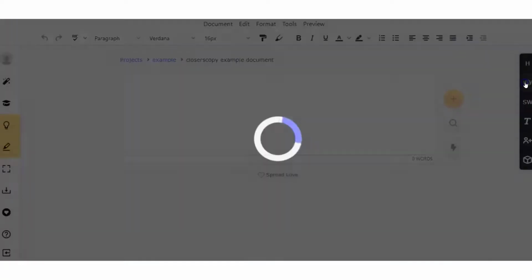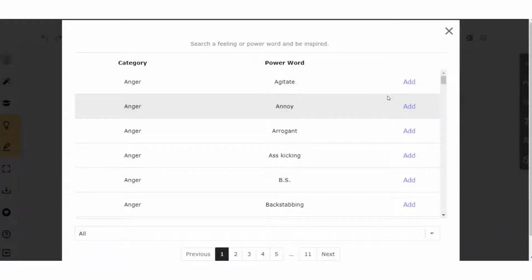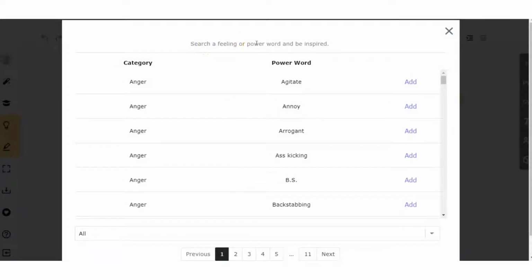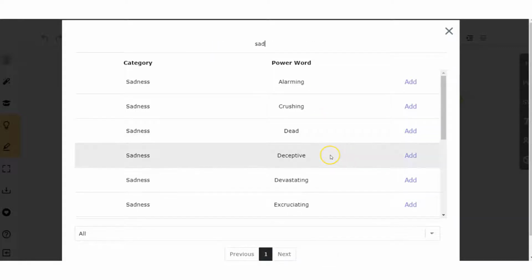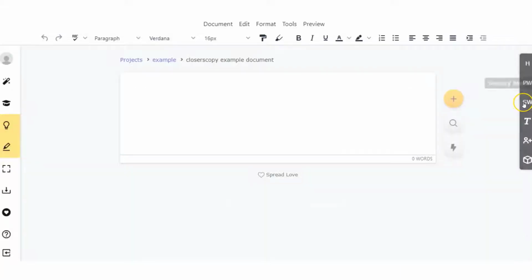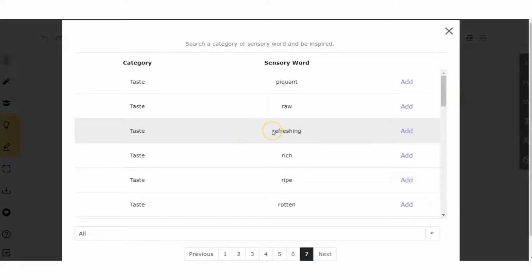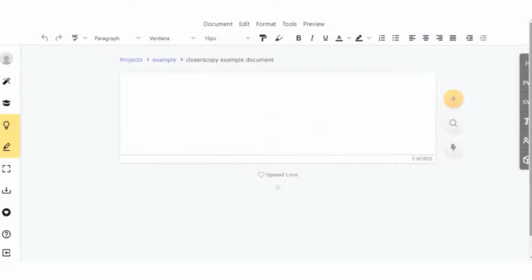When we select the power word section, we're going to be brought up a list of different power words that you can use for your copy. Or you can search for the power word up here. I'll type in sad. It's going to bring up alternative words you can use for sadness, shame, suffer, avoid, as well as sensory words, a similar scenario. For example, the word refreshing might be a better suited word than the word taste. So the power words and sensory words are a nice feature to have because when it comes to copy, this is giving you some great ideas on how you can improve your copy by including words that are related to feelings.